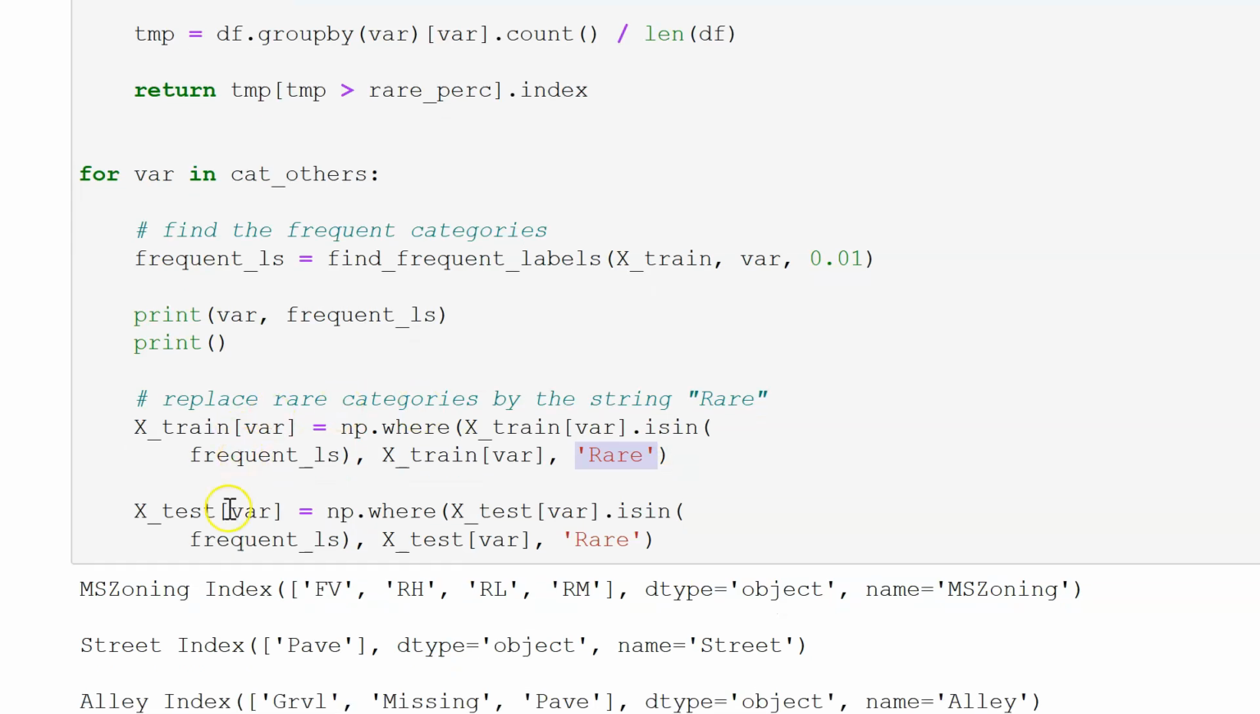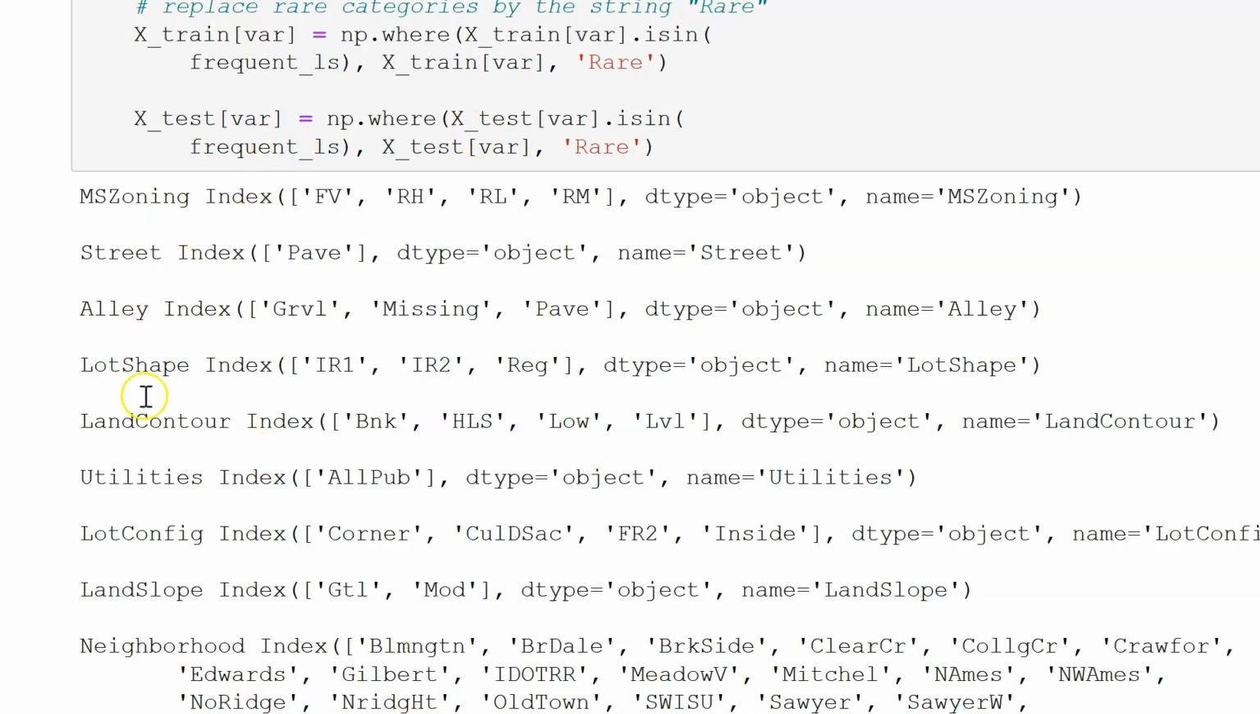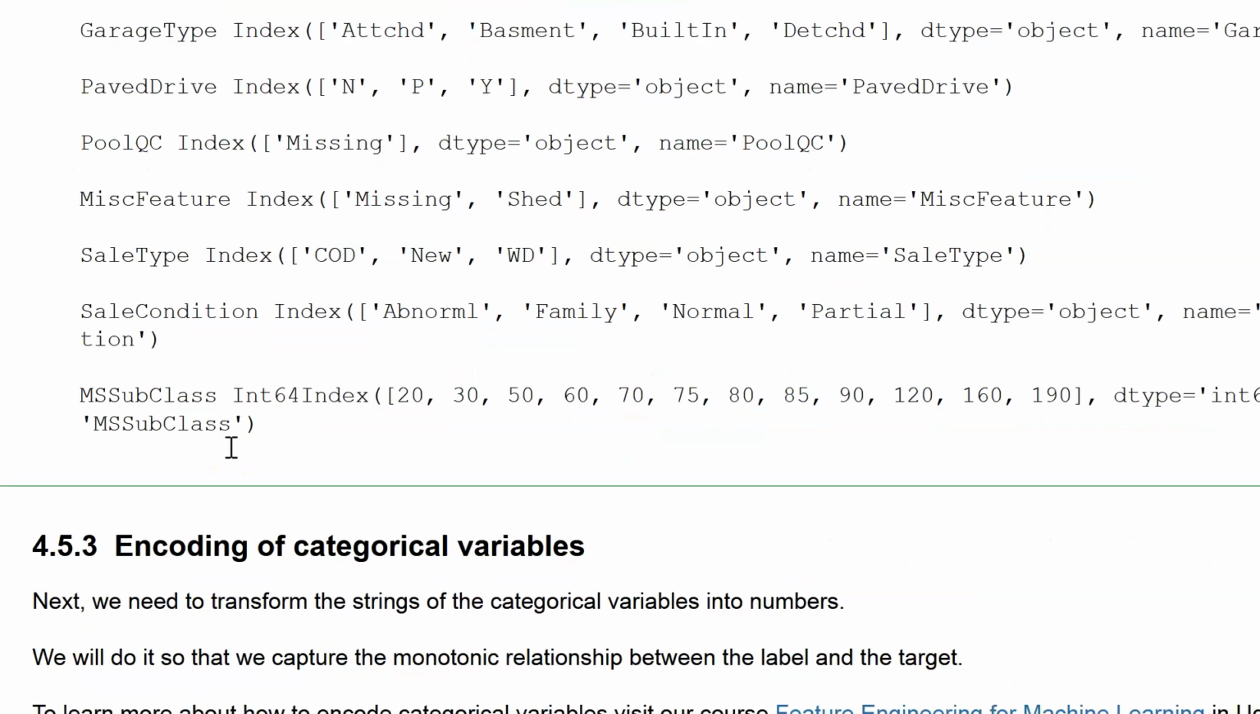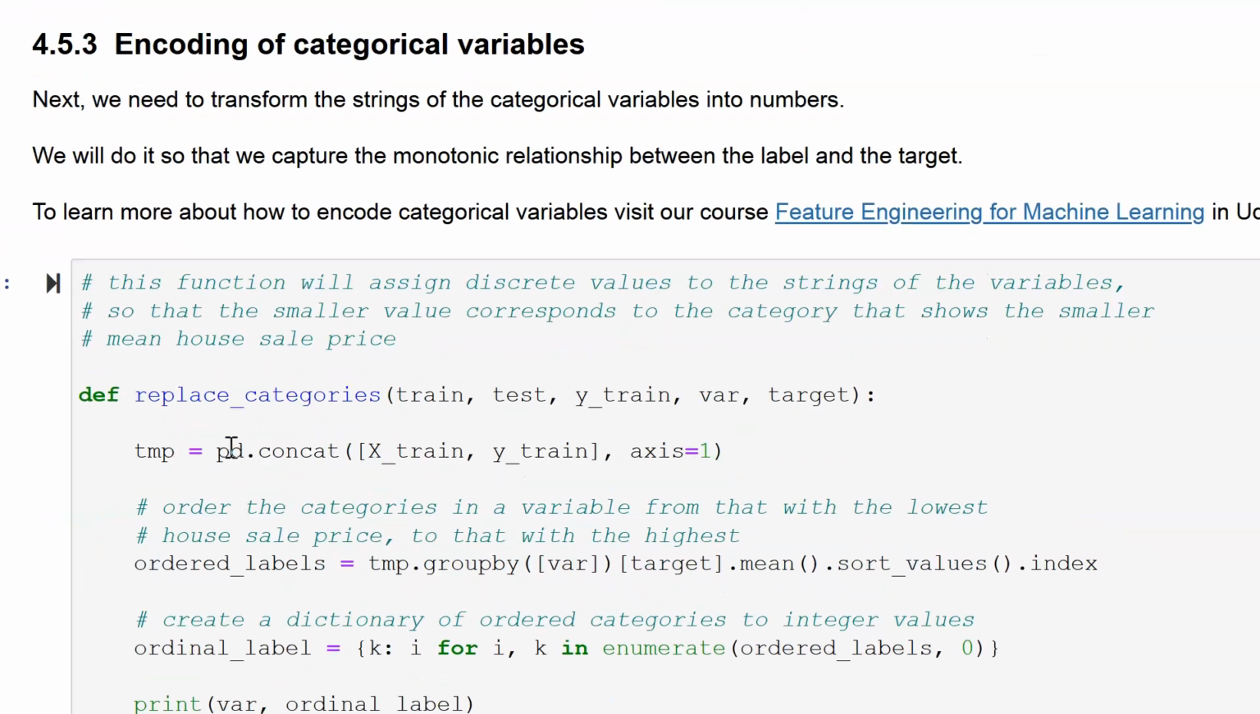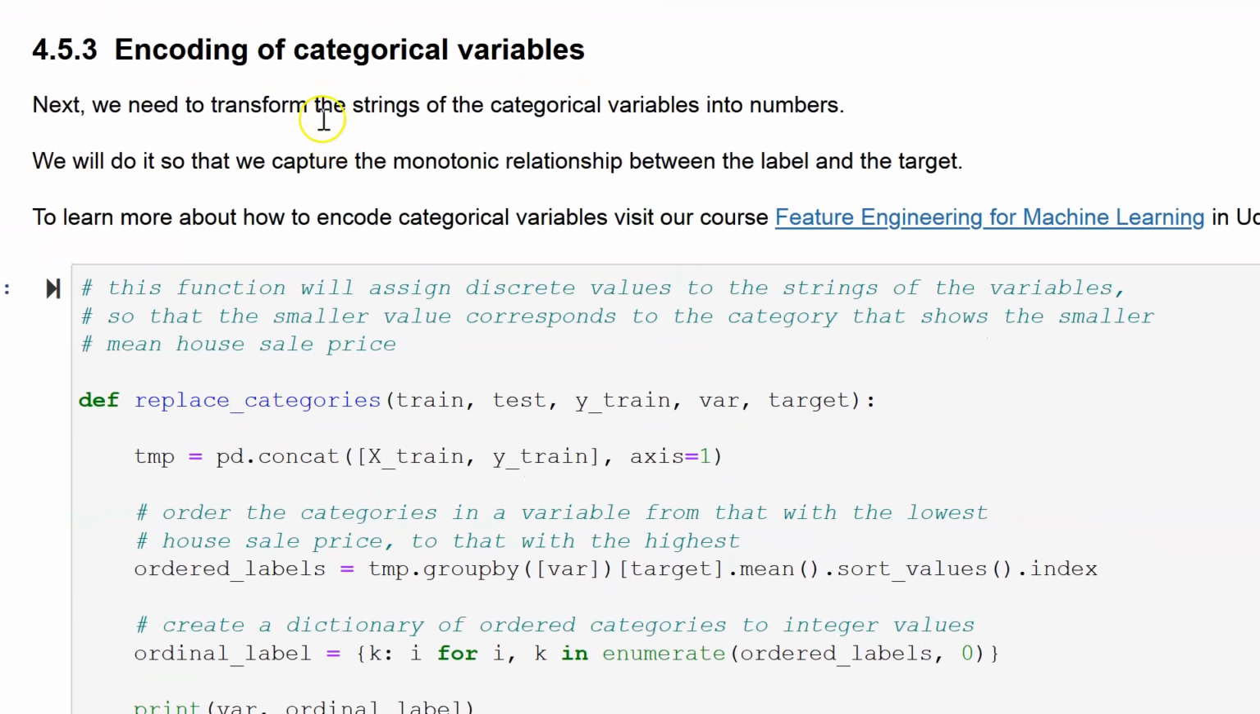We do the same in the train and the test set, but notice that the frequent list was determined over the train set. Here we can see the frequent list for all the variables that are categorical. And the final step is to transform these strings into numbers.